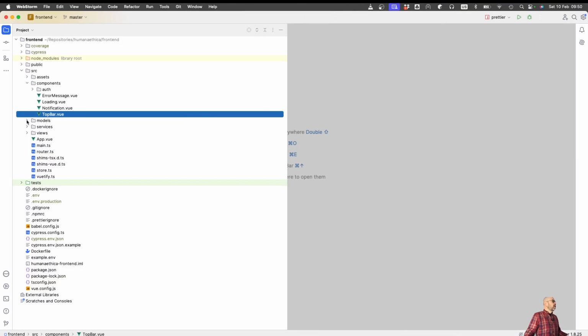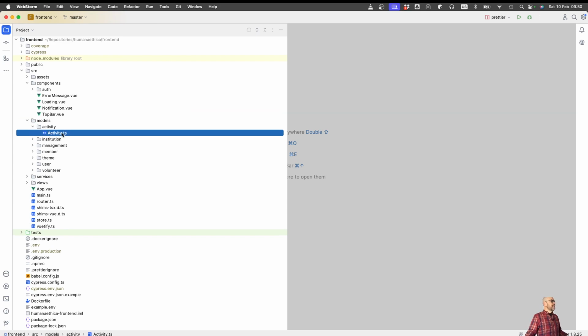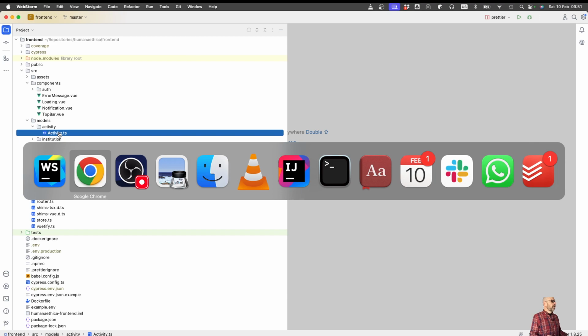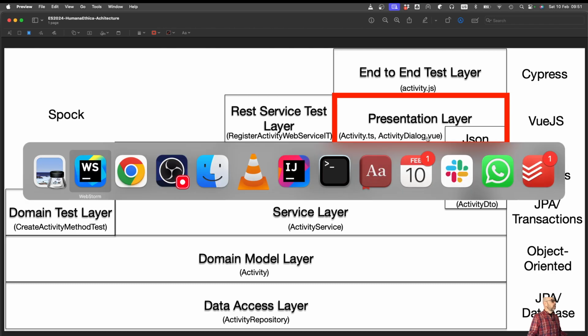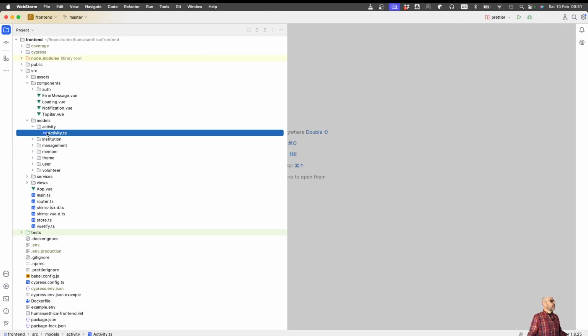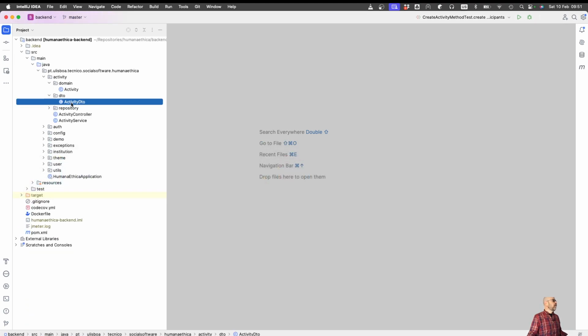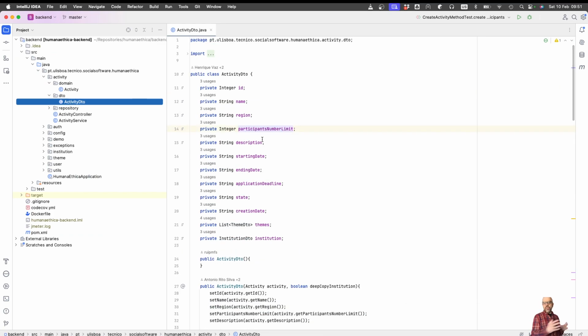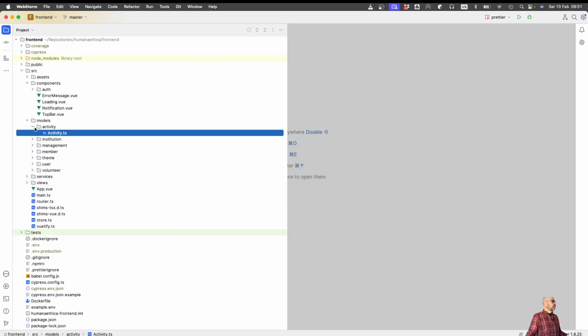Then you have the models. For instance, you have the activity model, and this is the JavaScript object. Actually, we are using TypeScript. It is the TypeScript object that corresponds to the DTO. So this is what is received in the communication. I will show you that the information that is inside this object is the same information that is inside the activity DTO. So you just send the information to the other side. And so here you have these objects, these models.